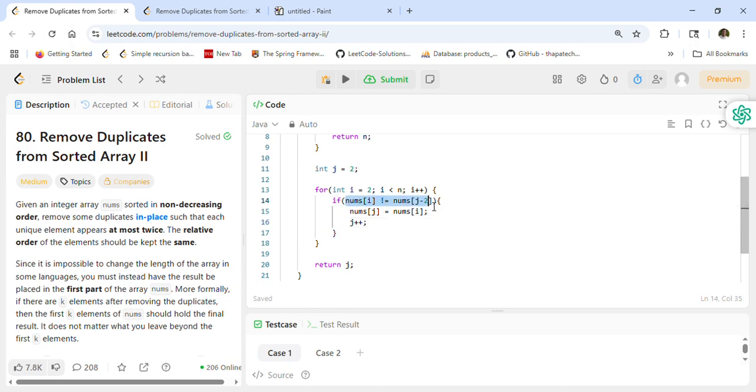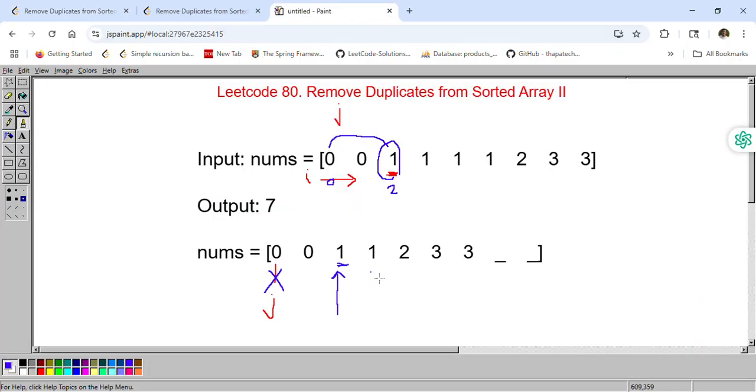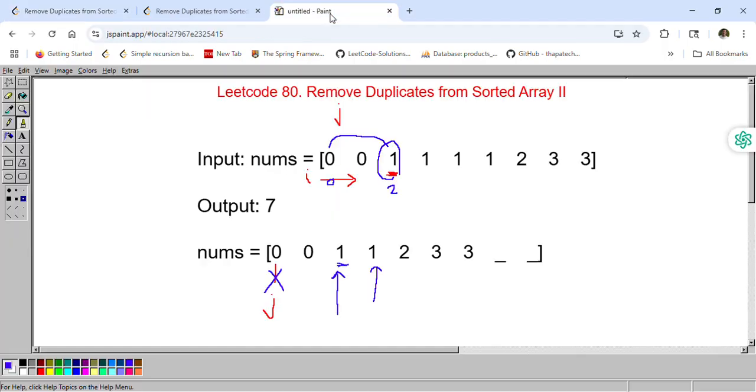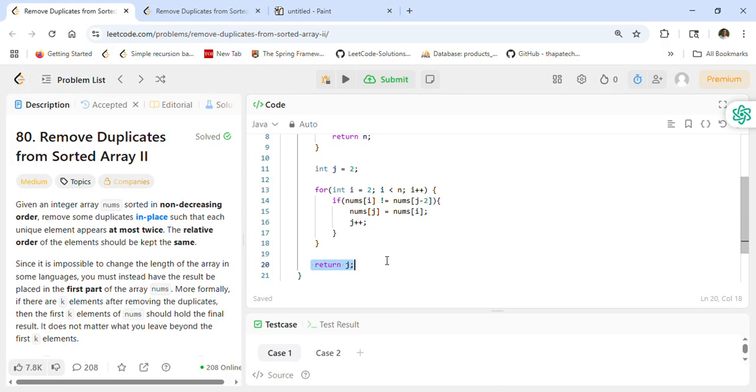If nums[i] is not equal to nums[j - 2], then you put nums[j] = nums[i], and your j pointer will move forward. So the j pointer will move forward here. Next time, you will keep doing this in the for loop until the end of the array. At the end, you just return j, and j will tell you how many elements are there in the array. So in this case there will be 7 elements, so you will just return 7 here. So this is how the solution works.